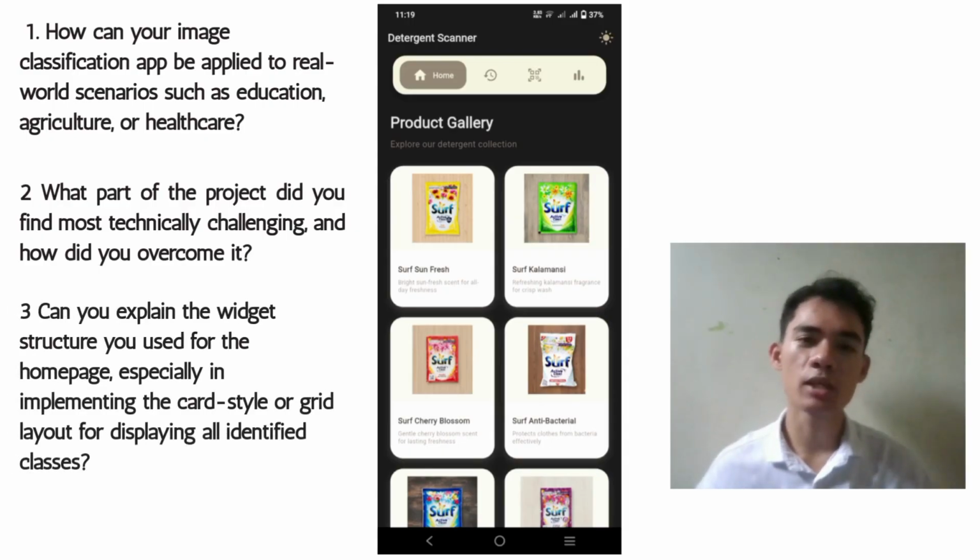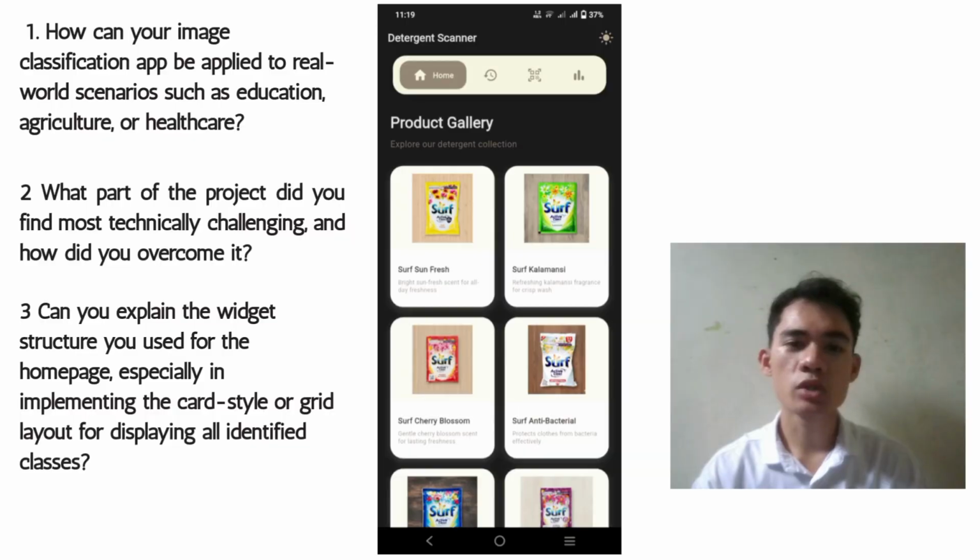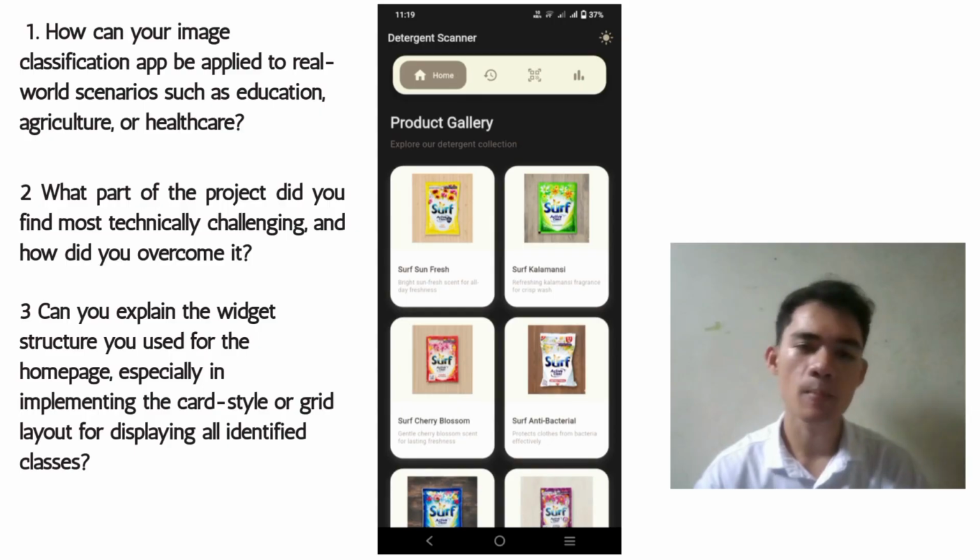Last question: can you explain the widget structure you used for the homepage, especially in implementing the card style or grid layout for displaying all identified classes? For the homepage, I use a SingleChildScrollView as the parent widget to ensure the entire page is vertically scrollable on a device. The centerpiece of the layout is a GridView.builder. I chose this because it efficiently renders items on demand, which is optimized for performance.